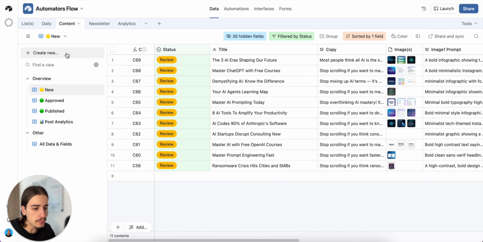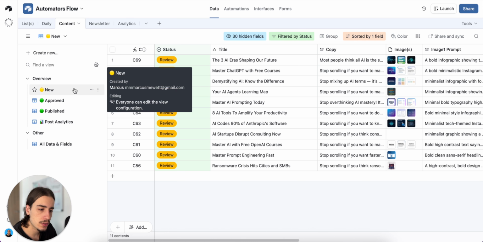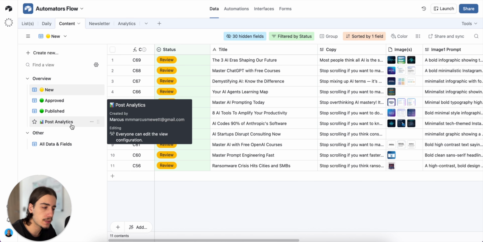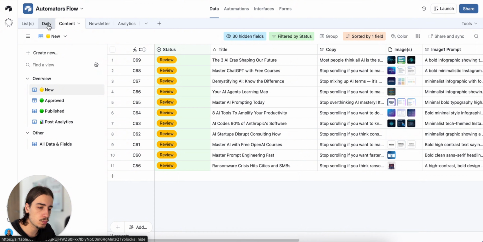So in the content tab, we have a few different views on the side. So we have new posts, approved posts, published posts, post analytics. So when we hit create content, new post will always appear in here with the status being automatically set as review.